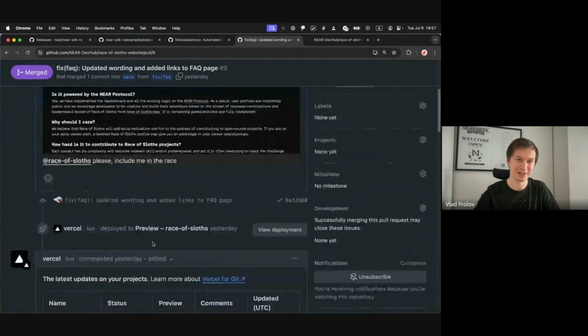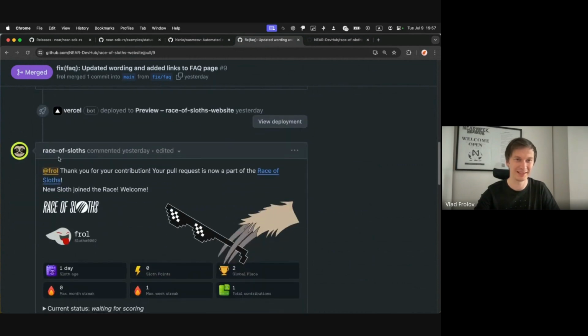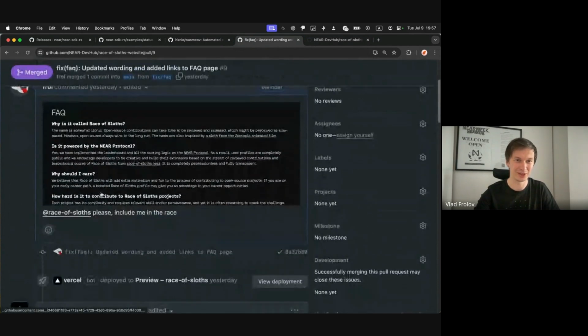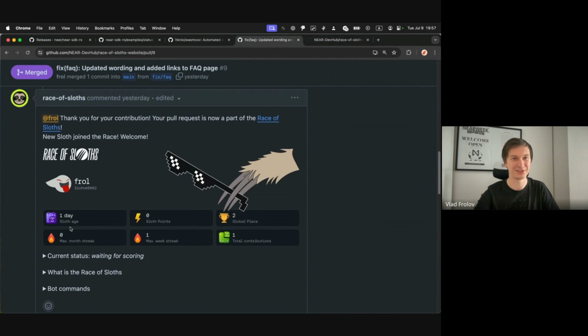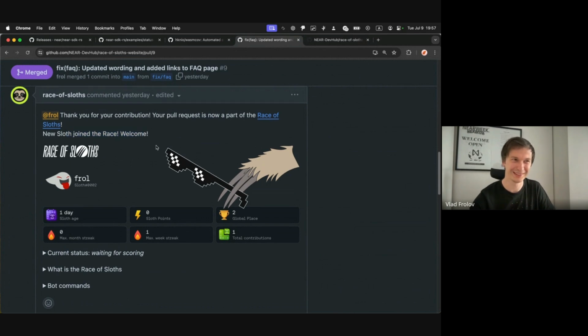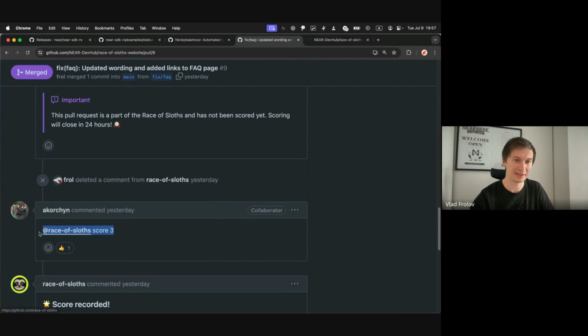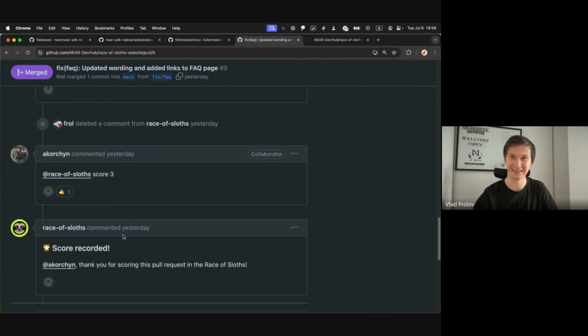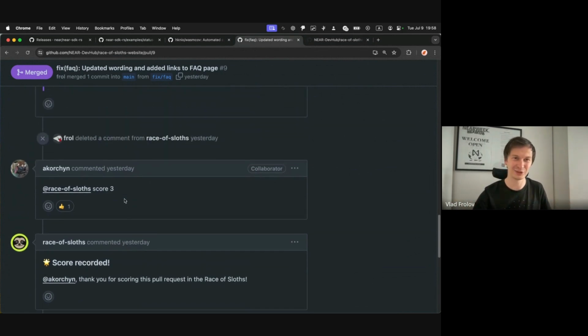So this is the pull request, and this is Vercel bot interacting with it, but then Race of Sloth. Oh, I forgot to mention, I messaged Race of Sloth right here, and this is how it heard from us. It posted a nice summary about my profile, and encourages me to keep going. And after that, the maintainer would score this pull request in terms of complexity. And that's basically the flow.